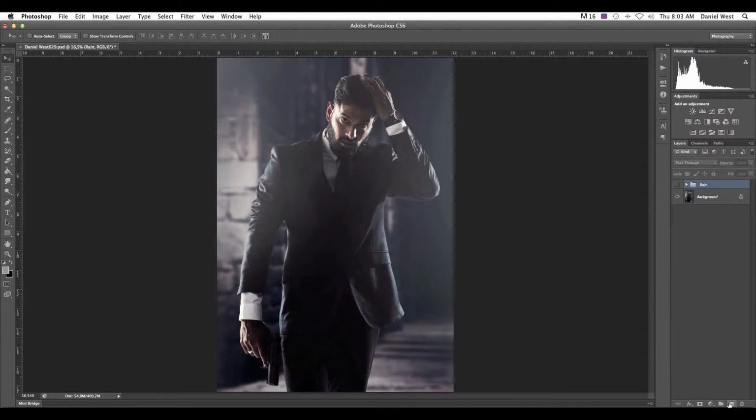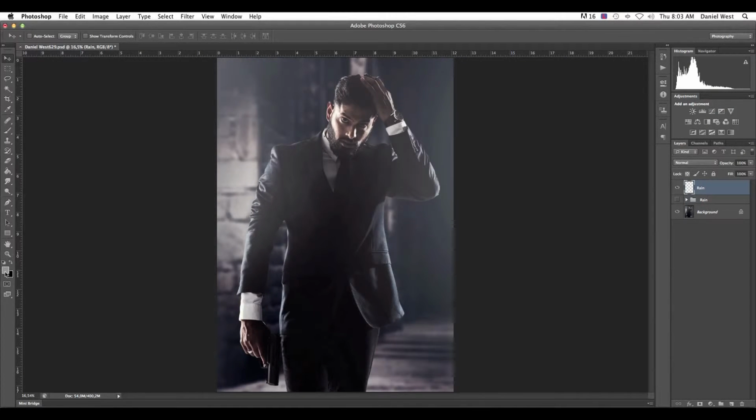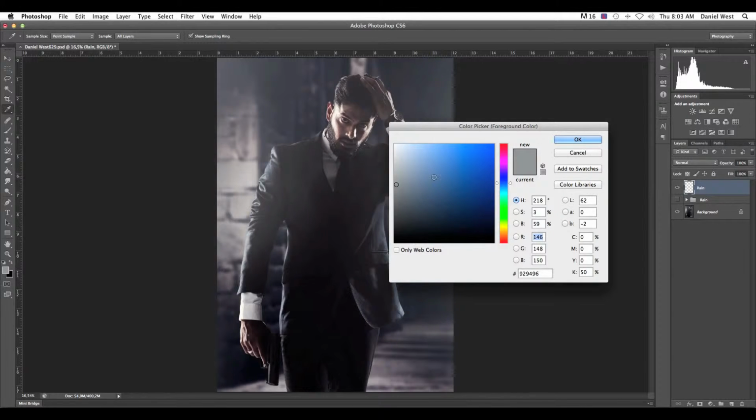So, the first thing that I would do is create a new layer, Command Shift N. Just call this rain. Nice and easy, and just say okay, we leave the color on none. You can actually create it on a gray, but I'm just going to show you the steps as we take them. So with the none selected, we go down to mode, we keep it on normal, and opacity also 100%. Say OK.